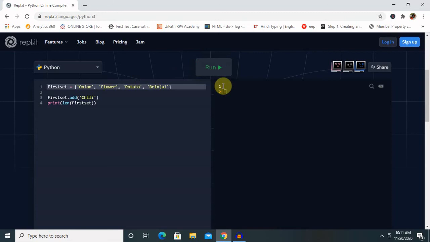Set data types. A set is not restricted to any data type. It will store string, integer and boolean data types. Any type of value it will store. A set can contain different data types also. So if I want to define the first item onion as a string and the second as a number, it will take it, because the number is here. So let me print first set.